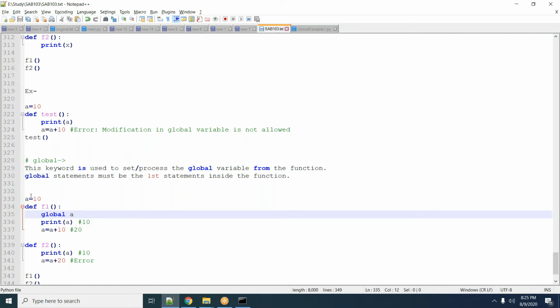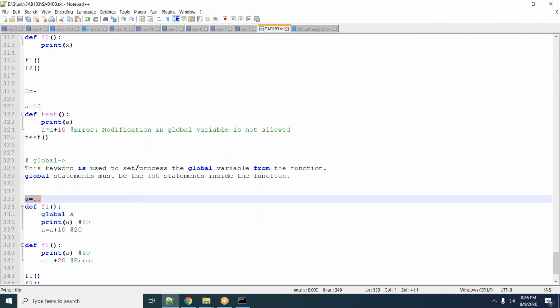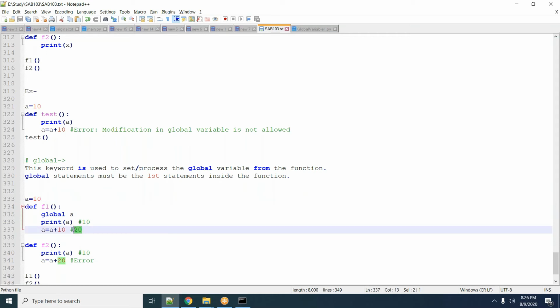This a will be pointing to the global keyword directly, and once you are changing a is equal to a plus 10, it means you are changing the value of what? You are changing the value of this a is equal to 10 to 20. So the output is 20 here.